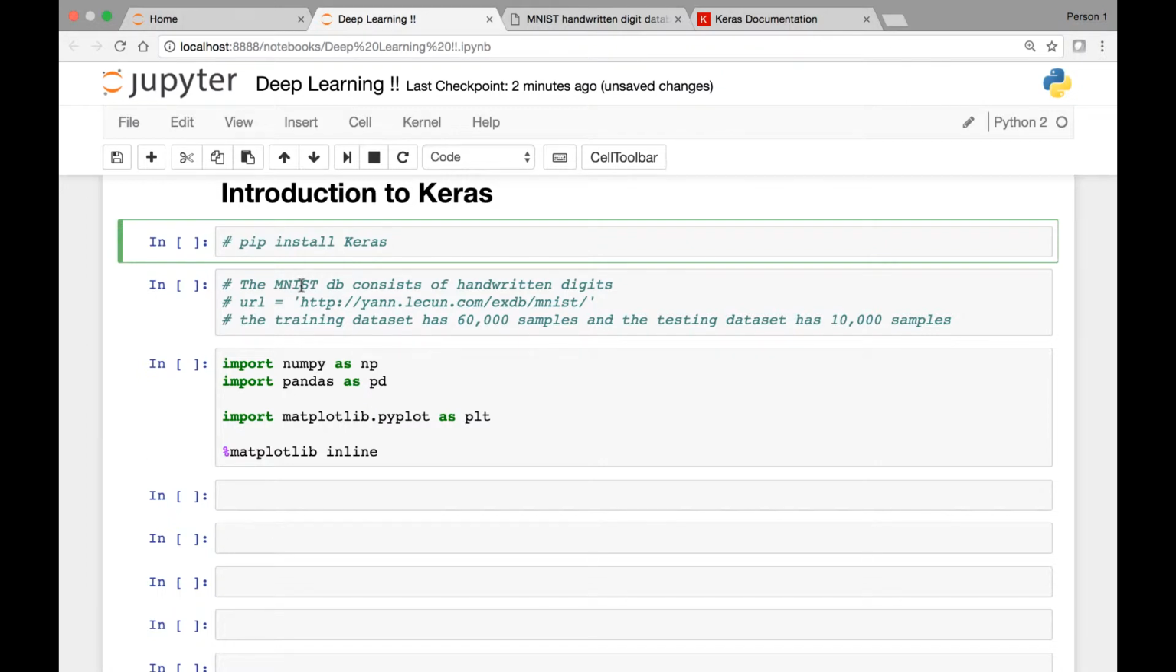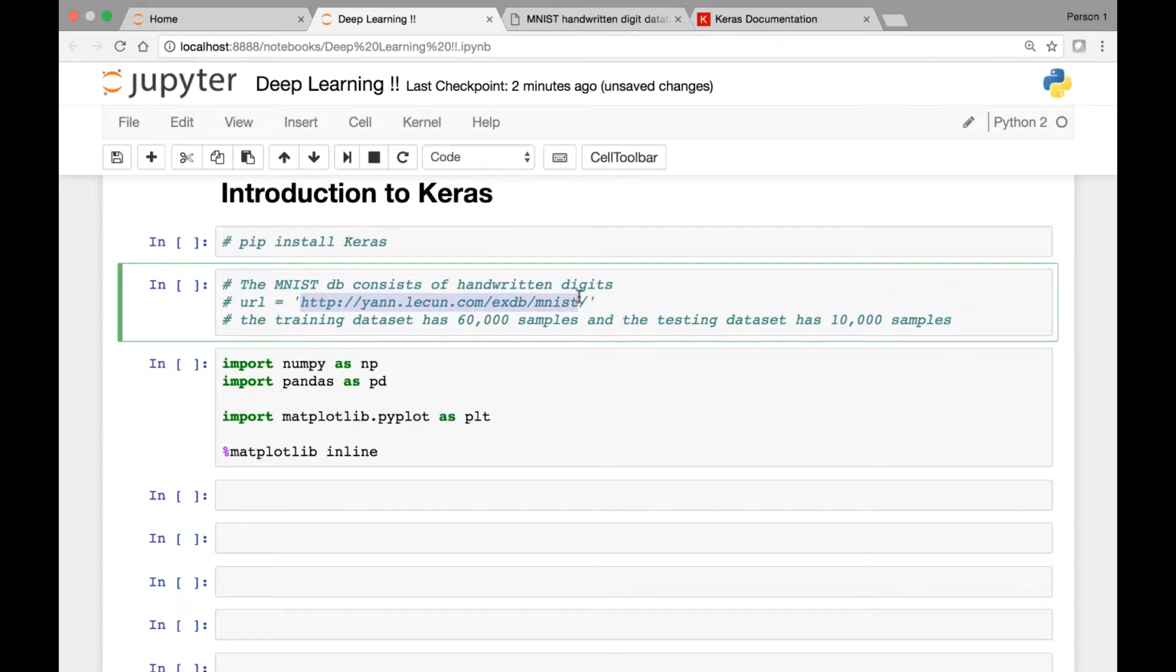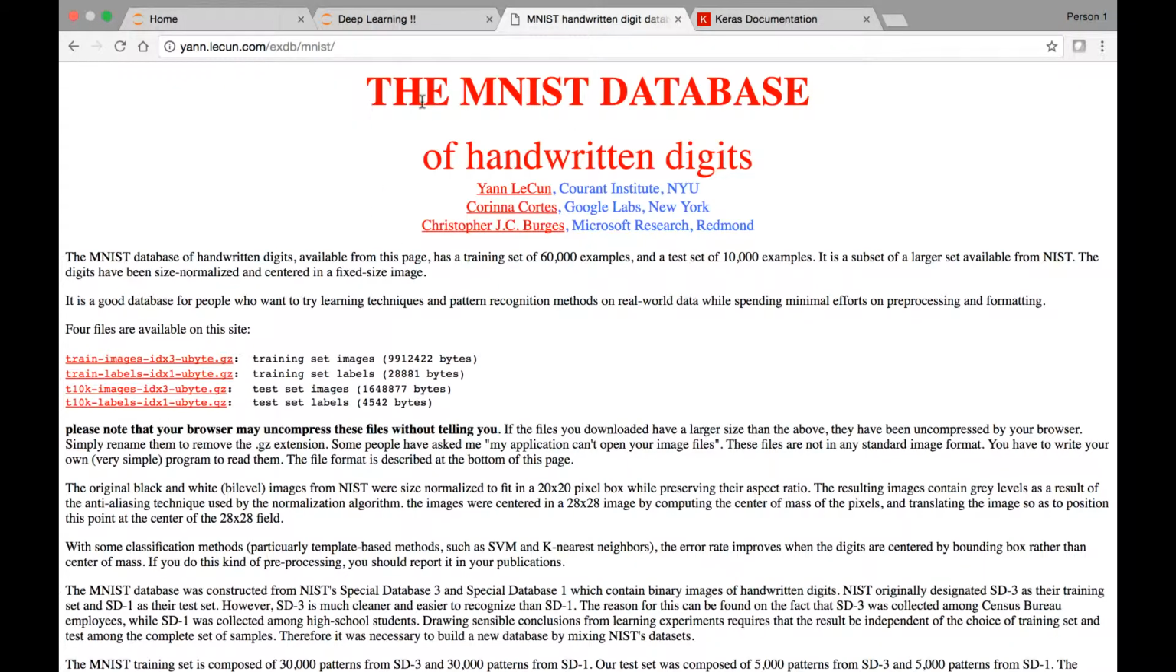This MNIST dataset consists of handwritten digits. And here is the URL where you'll find the MNIST database. It consists of 60,000 training samples and 10,000 testing samples. Okay, here I have the URL for the MNIST database of handwritten digits. It consists of 60,000 training and 10,000 testing sets that we can work with for neural networks.